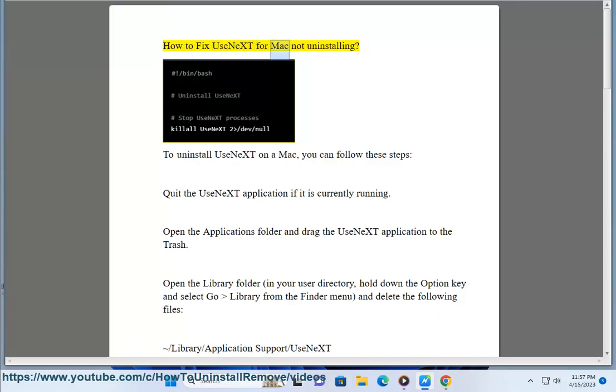How to fix UseNeXT for Mac not uninstalling. To uninstall UseNeXT on a Mac, you can follow these steps. Quit the UseNeXT application if it is currently running. Open the Applications folder and drag the UseNeXT application to the trash.